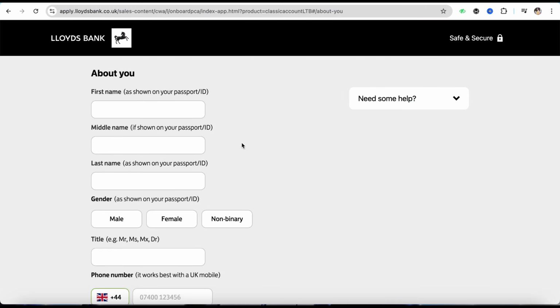Once the application has been submitted, all you have to do is simply wait for 7 to 10 business days, in which Lloyds will go through your application and verify it. Once your application gets approved, you will receive your debit card and your account information in your mail. And from there you're good to go. So this is basically how you will be able to open a Lloyds bank account.